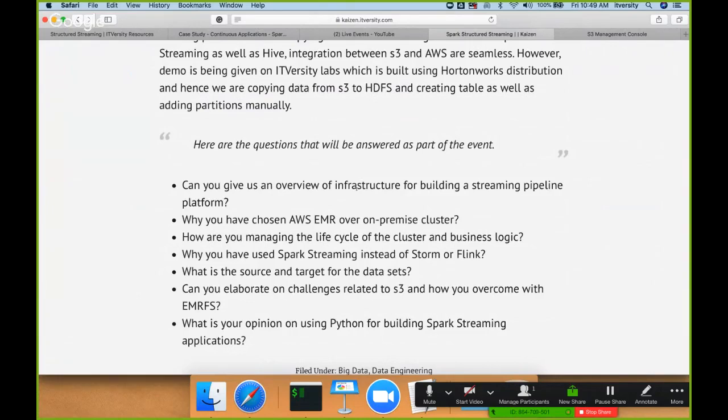Now let us talk about why you have chosen AWS EMR over an on-premise cluster. So all the data platform is completely hosted on AWS. We don't really have on-premise clusters. Every data that we process is on AWS. So we leverage all these AWS technologies like Kinesis streams and EMR clusters to process the data. All the data that we have is on Amazon, and we use all the Amazon services to process the data.